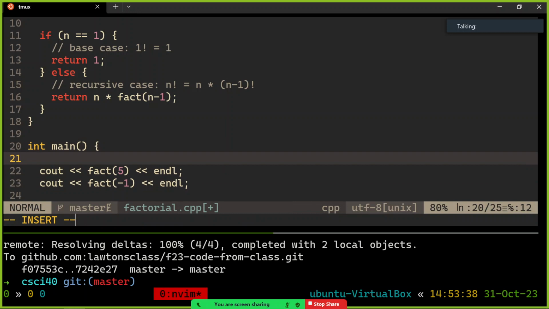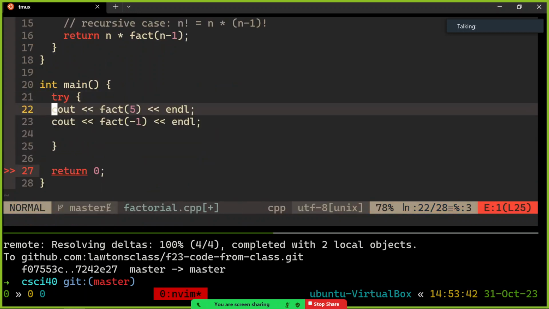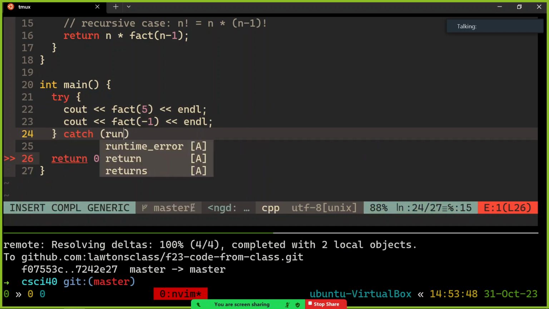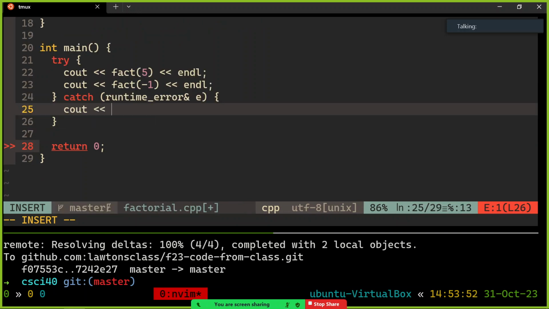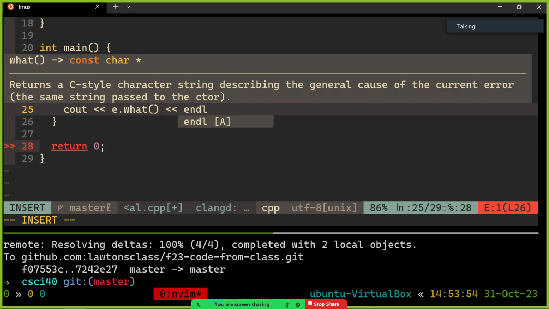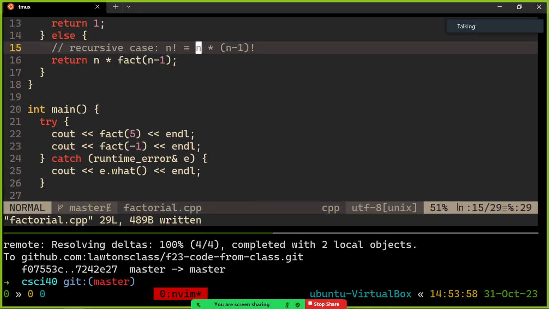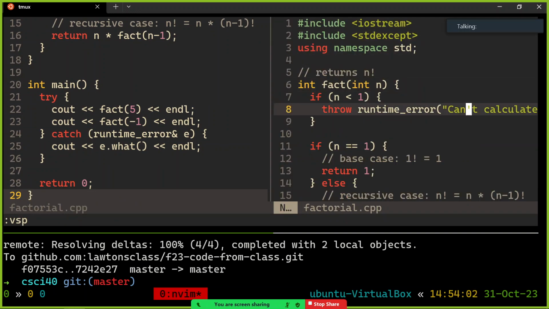So, let's do this. Try both of these. The first one's going to succeed just fine. It'll calculate 5 factorial, but the second one will fail, and it will throw a runtime error. So we can catch that by reference, of course, and handle it in some way. I'll just print out the what method call as usual. But that's how it could work. So there is the use, there is the throwing. Hopefully that makes enough sense.